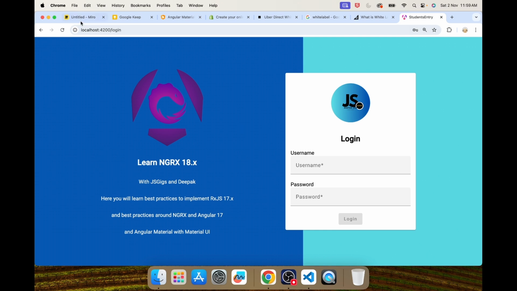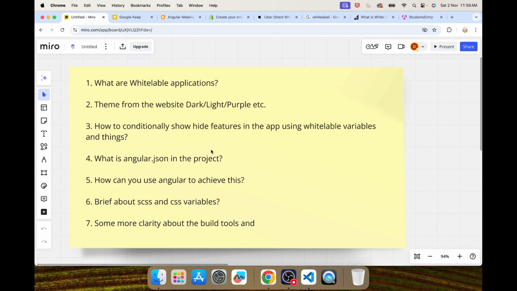I'll quickly give you a recap of what we are going to be doing. Firstly, we have understood what a white label solution is all about. We have also understood the themes because we have seen it in the material website. We are also going to be talking about the angular.json project, and seeing what are the different aspects of angular.json that you must change in order to do the rebranding or theming. At the same time, we are also going to be talking about the SCSS and CSS variables, right?